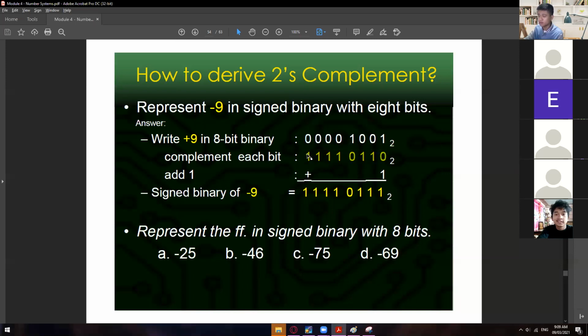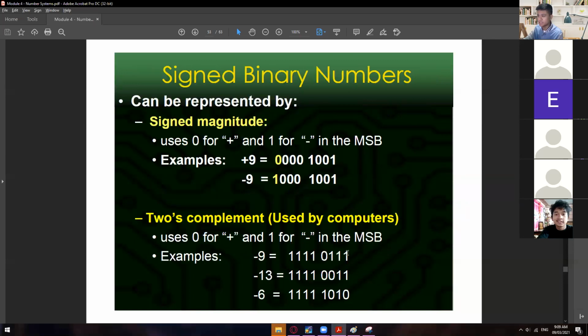Once you have already complemented everything, add 1. Literally add 1 on your least significant bit. So 0 plus 1 is 1, and then bring down everything. And from here, you now have the signed binary of negative 9. If you take a look, this one is the same with this one.